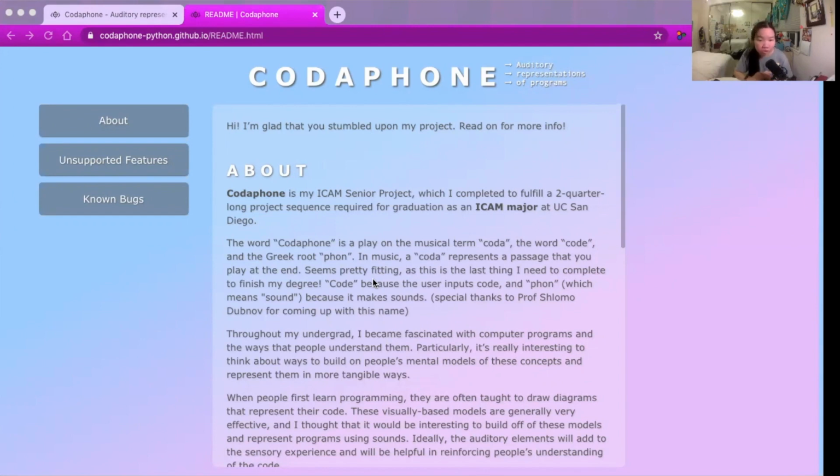So the goal is that when you can hear the sounds as well as seeing the visual elements as the program runs, the auditory stimuli will kind of enhance the overall sensory experience and reinforce the concepts that you would be able to learn through understanding the program.